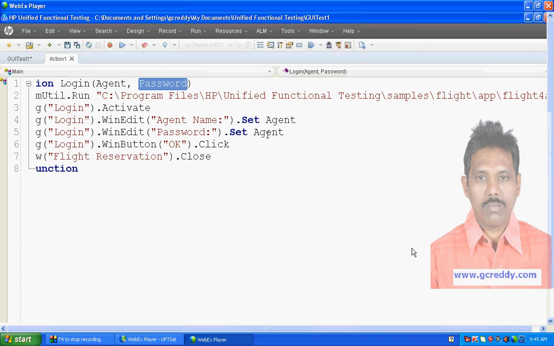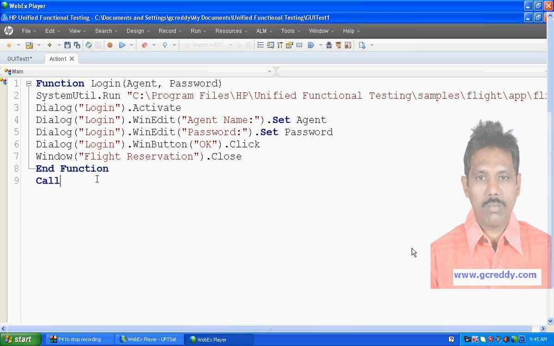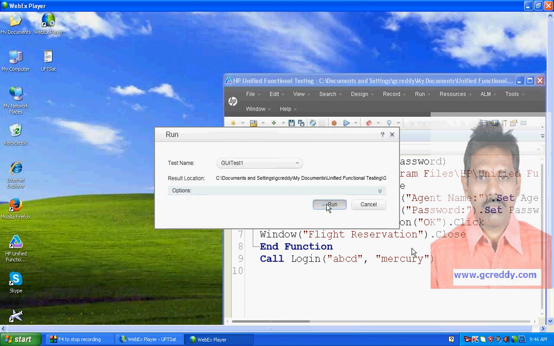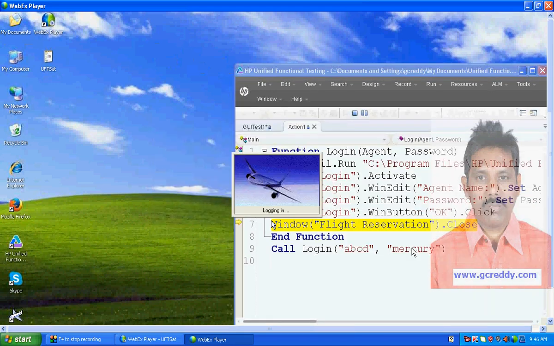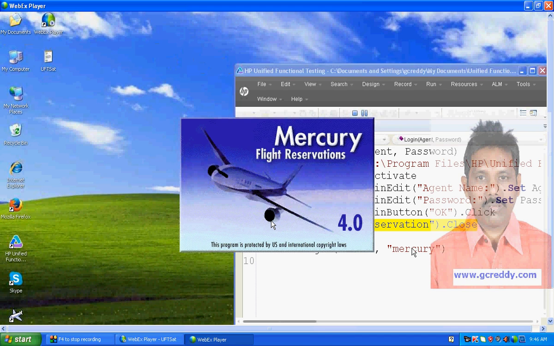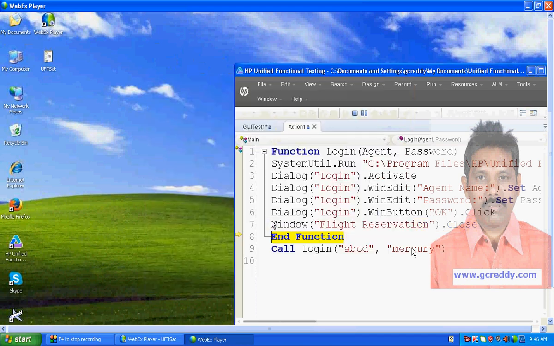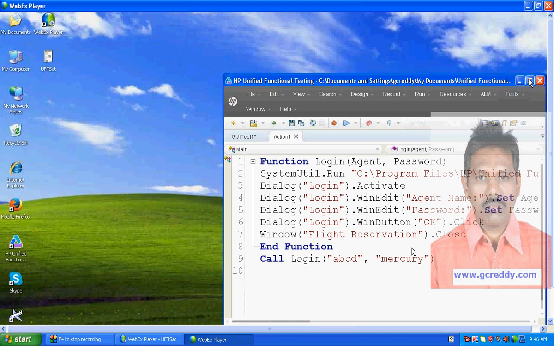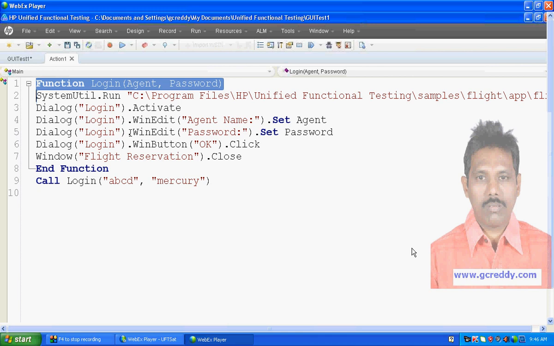Just call the function, call login of agent, password. Run the script. Executing. It is an internal function, defining and calling within the script.